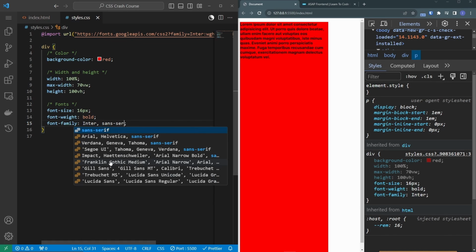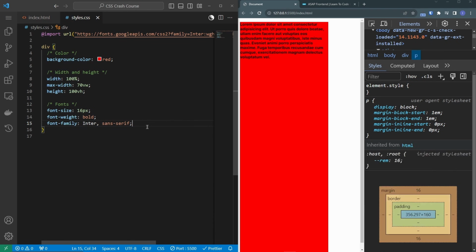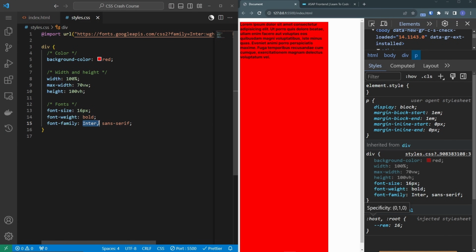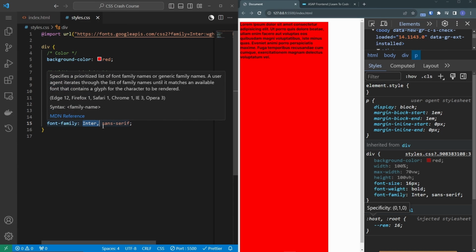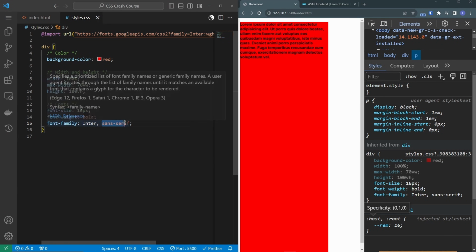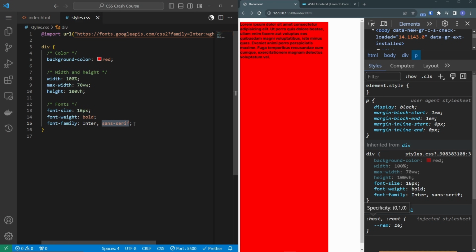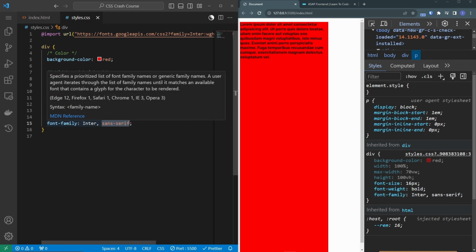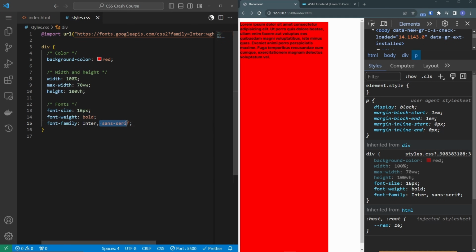We're going to add a fallback font. So if the Inter font family is not accepted by the browser, then we're going to use the sans serif font family as a backup. And the reason we're specifically using the sans serif font as our backup is because it's what we call a web-safe font. And that basically just means it's a font that's accepted by almost every single browser, so we can confidently use it as our backup.